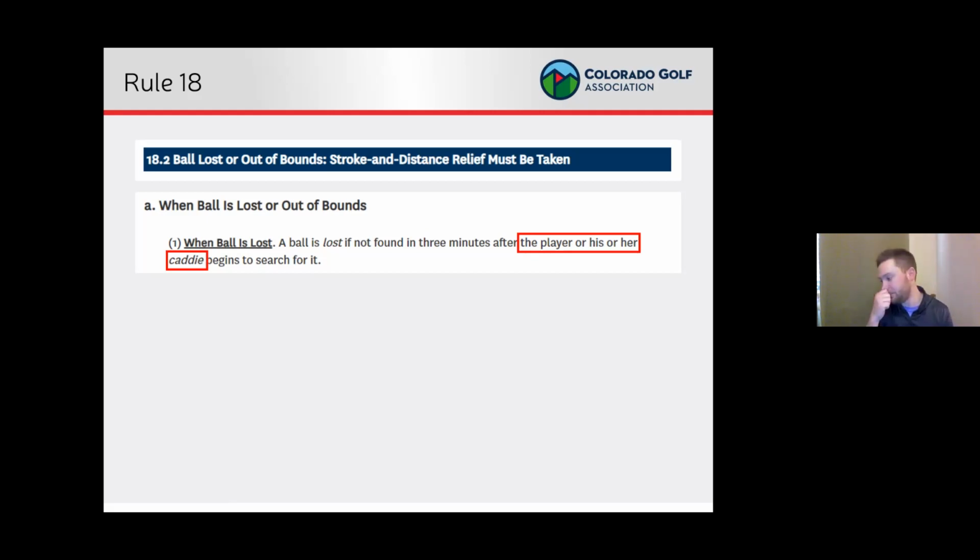Now, this obviously doesn't mean that another player or a spectator can't help. We've seen this on TV a lot, maybe at the Open Championship, where they hit it into the gorse and there's a whole crowd out there searching for the ball. That's all fine and well. The clock doesn't start until the player or caddy gets to that ball where it's estimated to be.